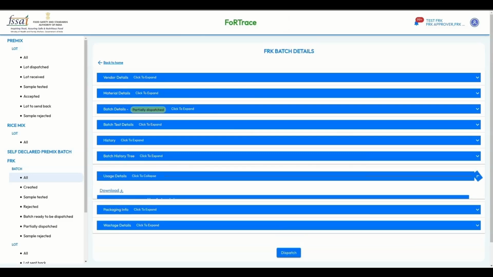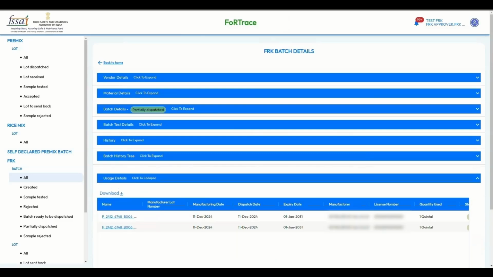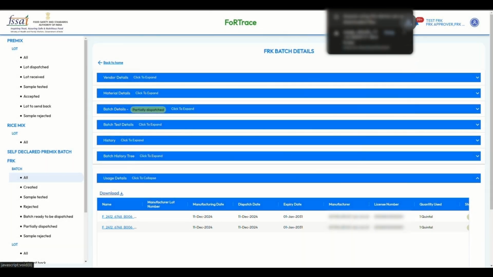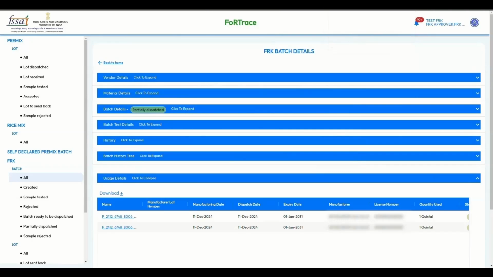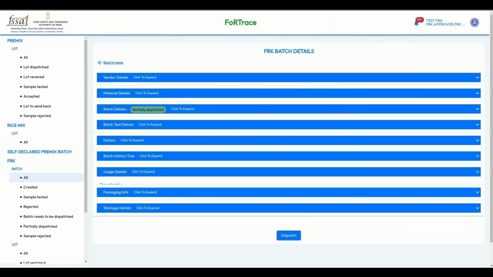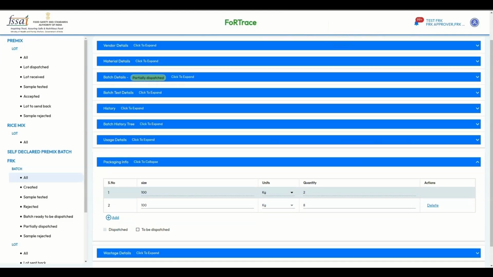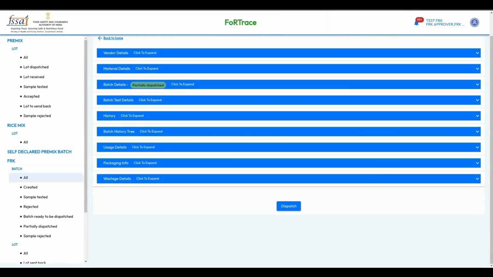The new tab is usage details. If you click on it, you can view all the previous lot records for the batch. Two lots have been dispatched from this batch. You can download the details as well by clicking on download button. It will be downloaded in an Excel format. In the packaging info, here you can see 800 kgs of bags are remaining and two we have dispatched. It is shown in gray color.